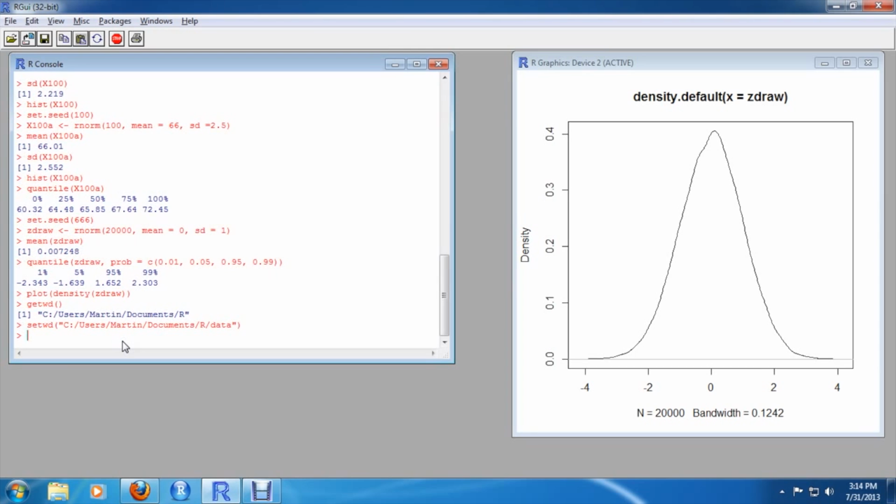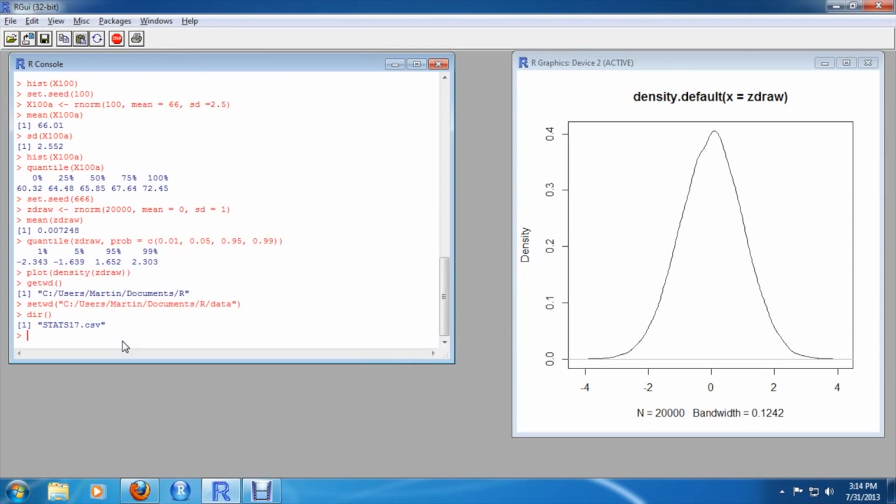Just like we showed last time. And I'm going to type in dir, open and close paren, and it's going to show me what's in there. There's my file, stats17.csv. So I'm going to have R read that in. I'm going to call it data17, and I'm going to have R say read.csv, and tell it the name of the file in quotes, stats17.csv, and tell it that the first row is a header, so that it doesn't create new headers and treat the first row as data.